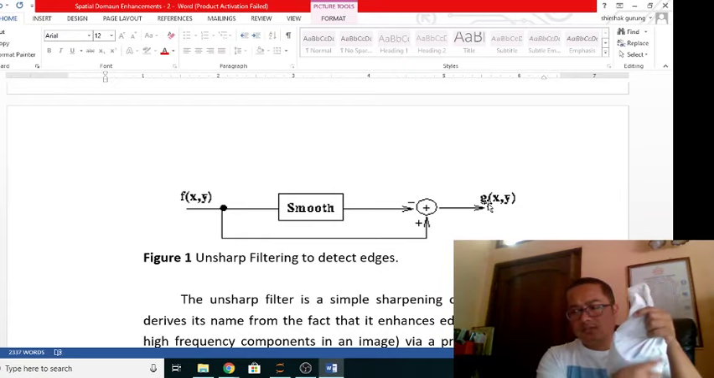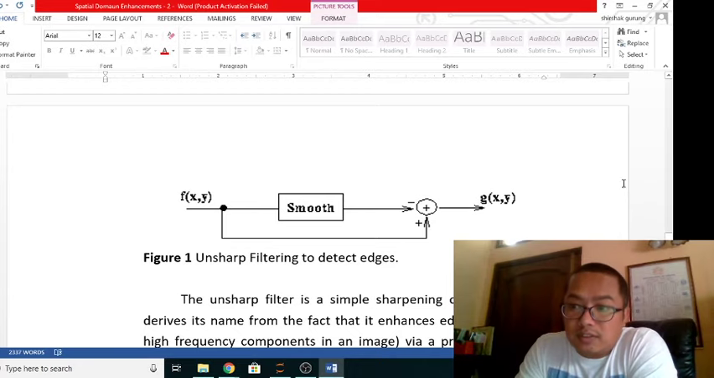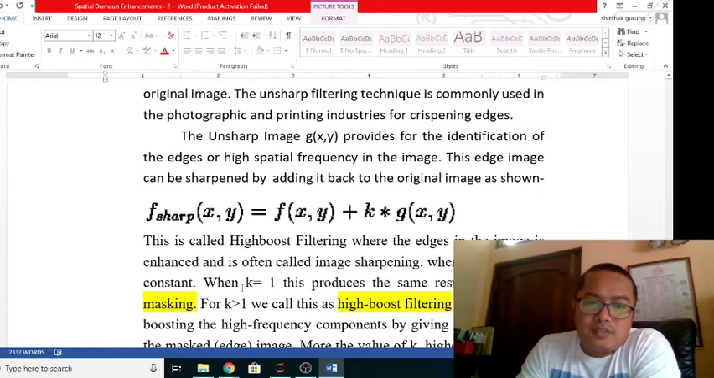That is called your high boost filtering. So you're boosting the filter, so you're sharpening the edges. The equation takes this shape. High boost filter f sharp is, if you have the original image and in that original image you add g of xy, this g of xy is what?